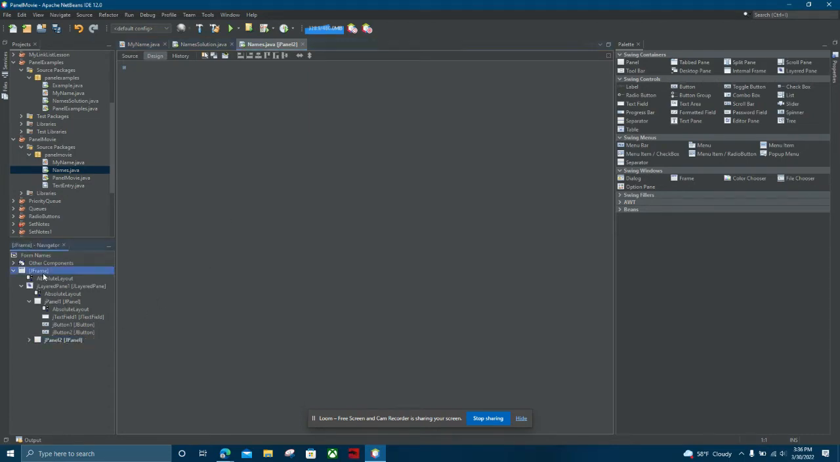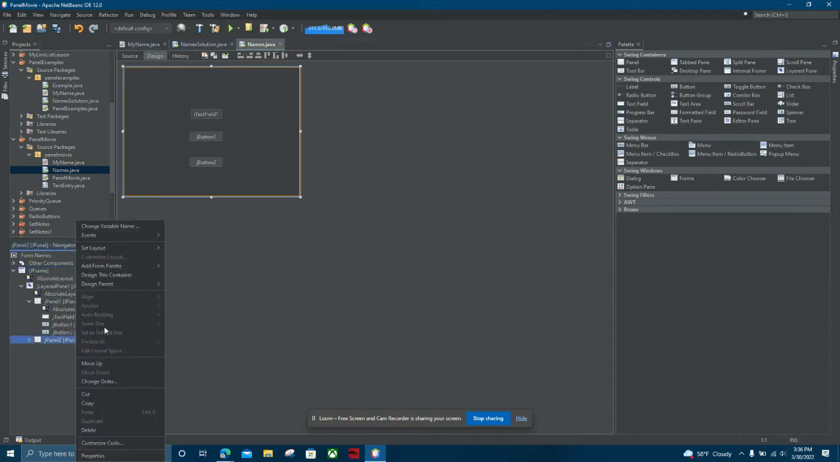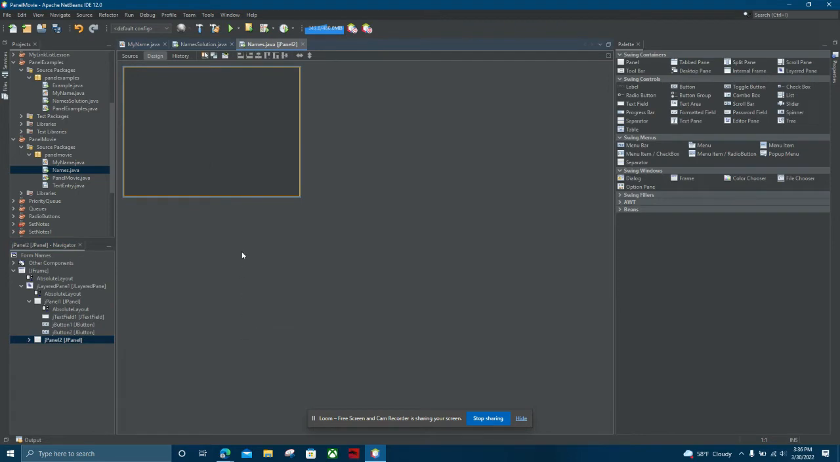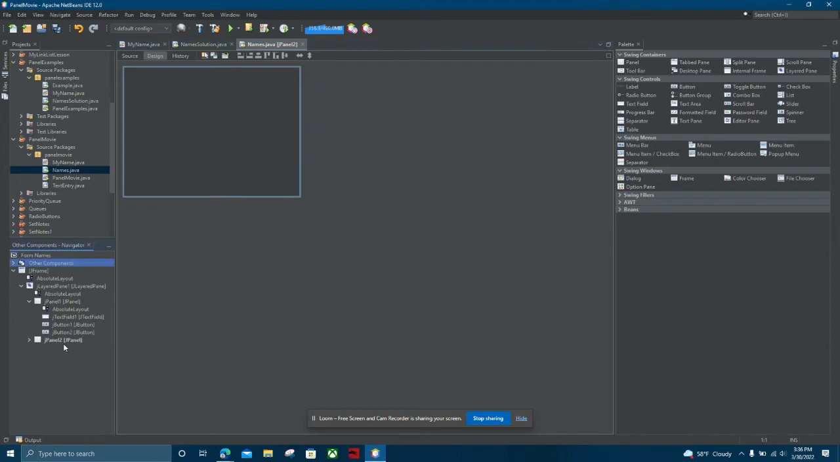But if it does, just one thing I found, now it's not working, is you can just kind of select them like that, just using the right click and hit design this container. Sometimes it works out a little better.